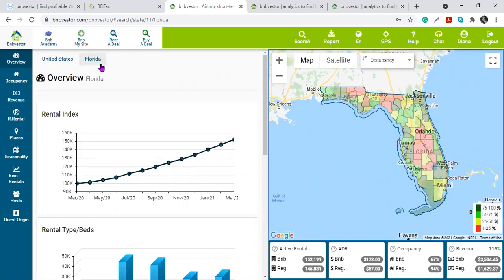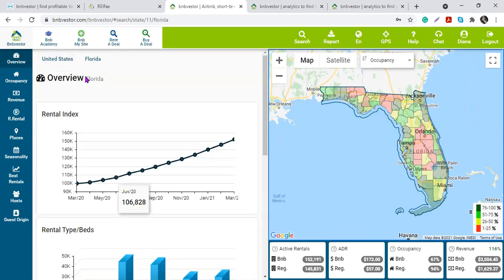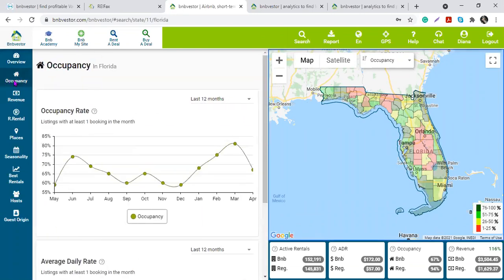Now that we are in a state view, I'm going to get closer and closer to analyze everything here. You can see that this has changed. It will show you the different studies only for Florida. Let's go to our left to the occupancy, okay? Now, how has the occupancy in Florida only been for the past 12 months? You can see it right there. These represent listings with at least one booking in the month, okay? So all those properties that have at least one booking will be represented here with their occupancy rate.